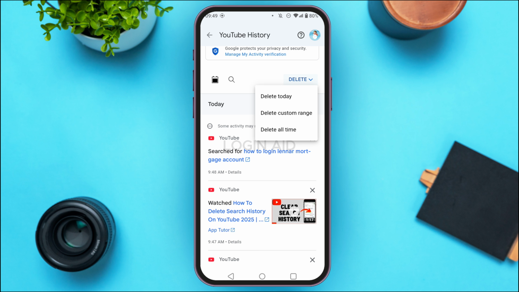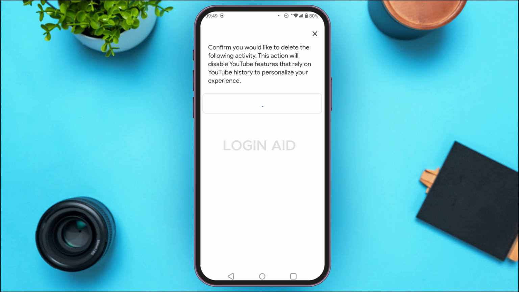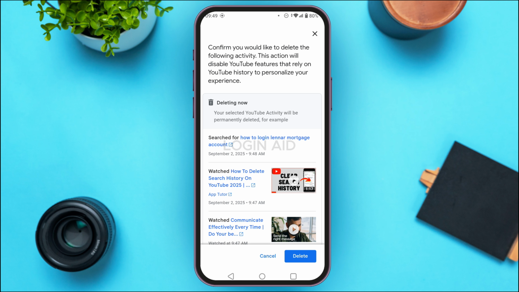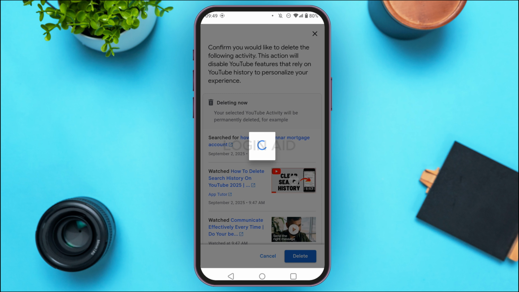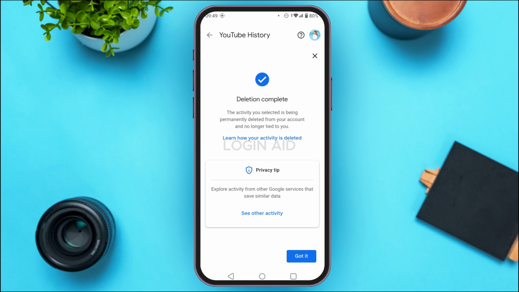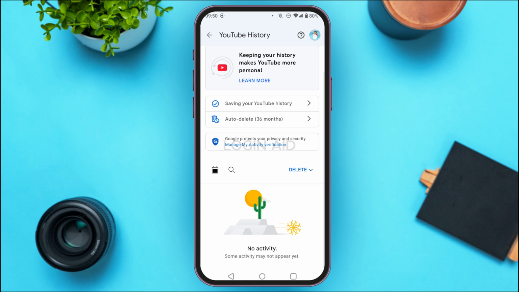If you want to delete the overall search history and overall history, for that what you have to do is tap on this option delete all time. Now you'll have to confirm you would like to delete the following activities. Simply tap on this option delete. Now you can see over here the deletion has been completed. Now all of your search history will be deleted.